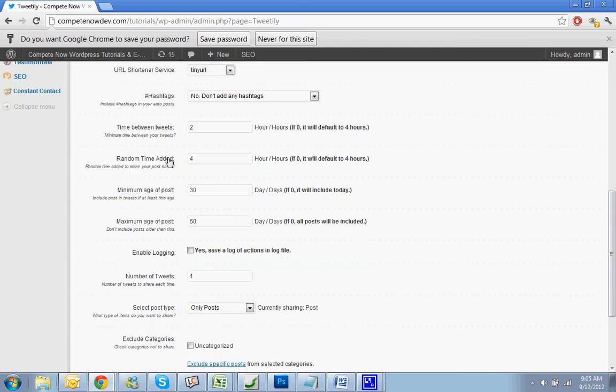So random time added. Yeah, I guess that's just the time that was on the post. You don't have to really worry about that. When I set this up, I just left it at default 4.